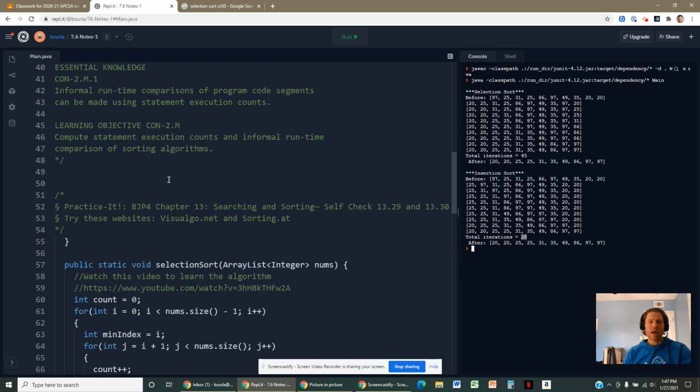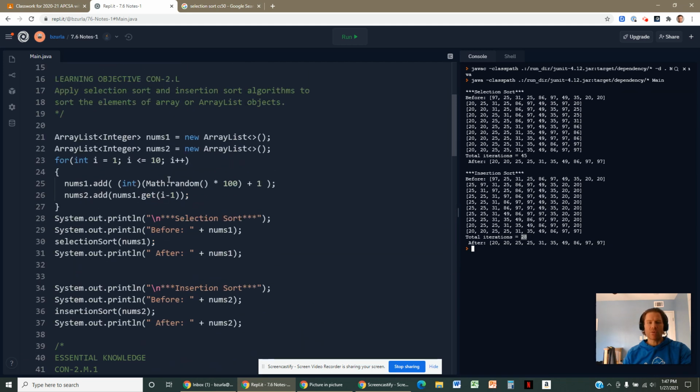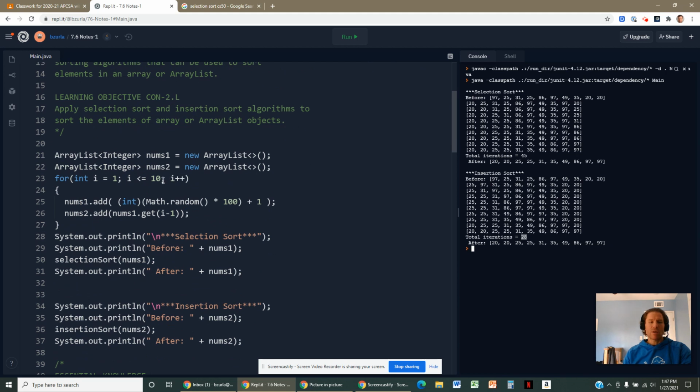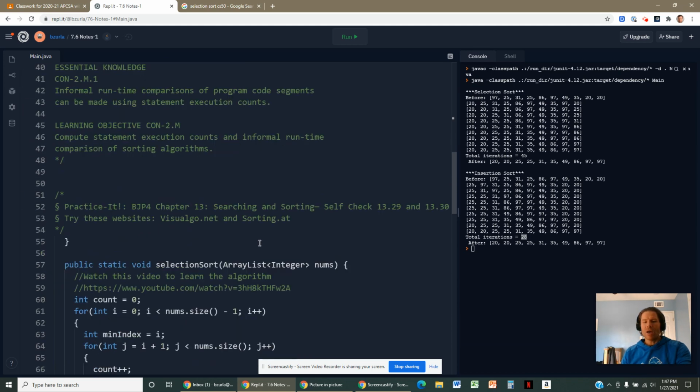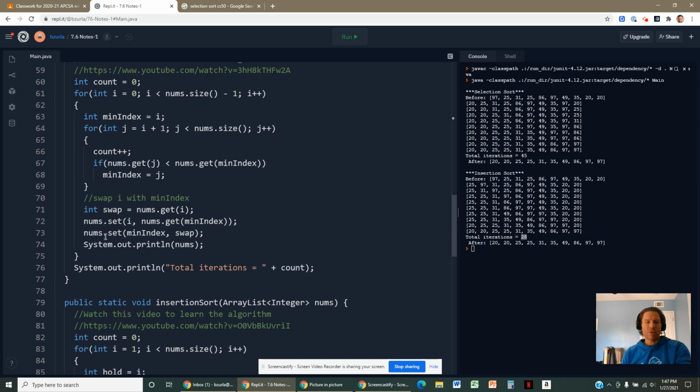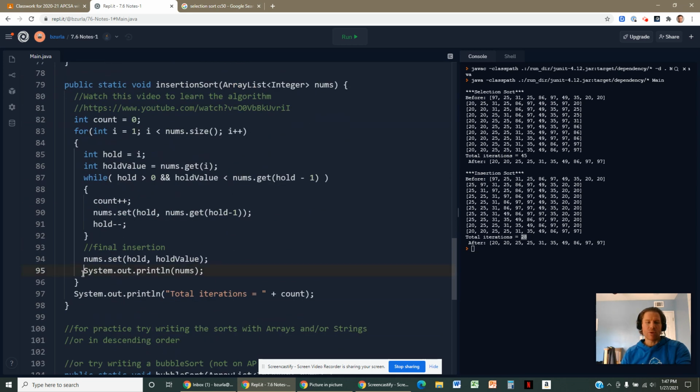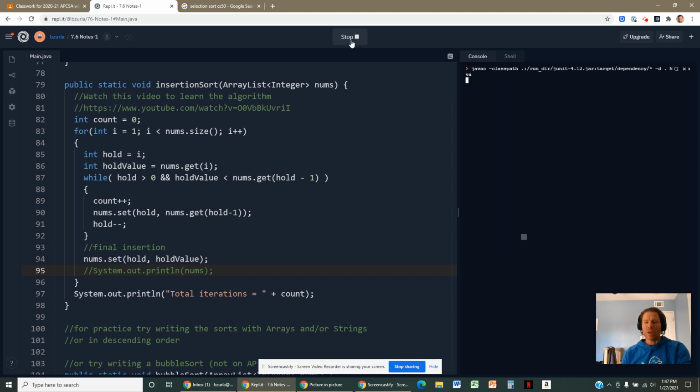Like for right now, I have 10 random numbers from 1 to 100. If I took this up to say maybe 10,000 random numbers from 1 to 100,000, if you do this, I definitely recommend you turn off these print statements here, though, or else your screen's going to get pretty crazy. You'd see 10,000 prints in both cases. We don't want to see that. So let's just see what happens here.